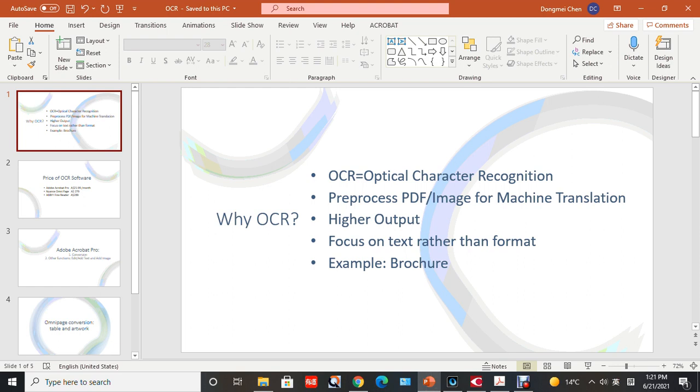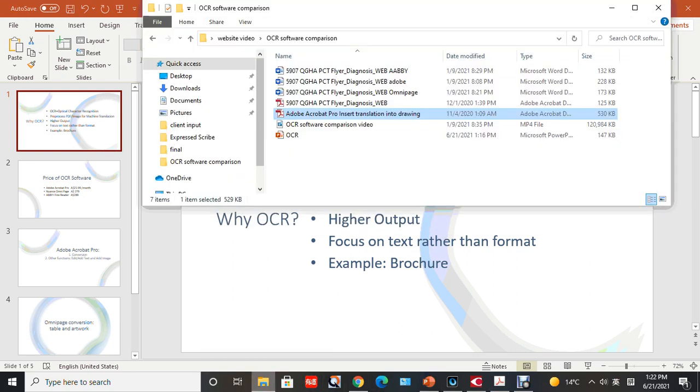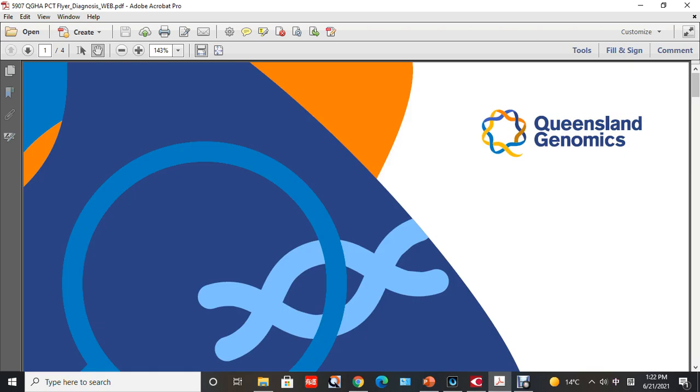And why do I need to use OCR softwares? Can't I just work in the traditional way of typing my documents and formatting it? The reason is simple. Let me first of all show you a document that I have recently done for a client, and this document is publicly available online on the Queensland Genomics website.